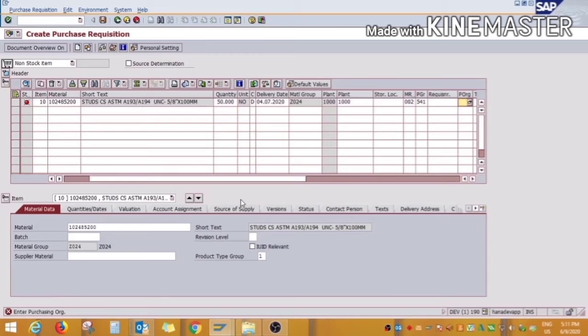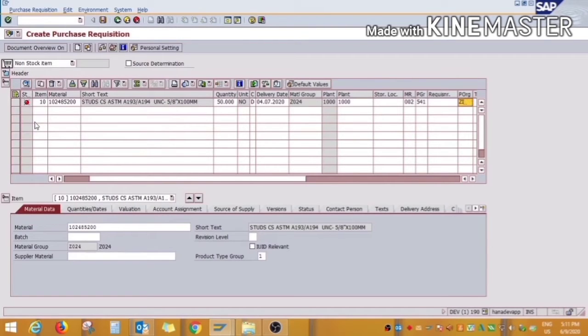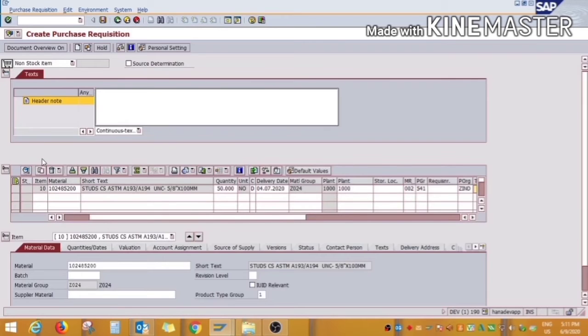So now it is asking for purchasing organization. The purchasing organization can be different for different companies, or as you can say, it is defined within the company. So we'll select one purchasing organization. Double click, press enter. So now what we are going to do is go to the check option. Here there's a check option, as you can see. Now it is saying no messages issued during check. That means that the purchase requisition is error free.